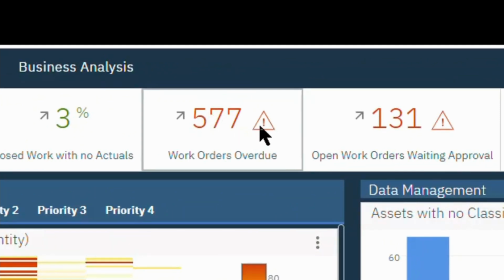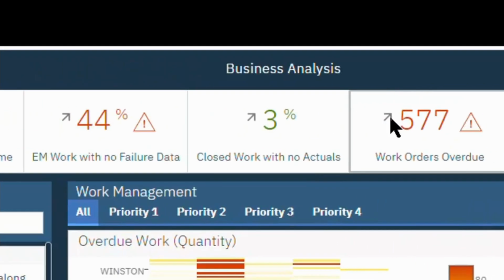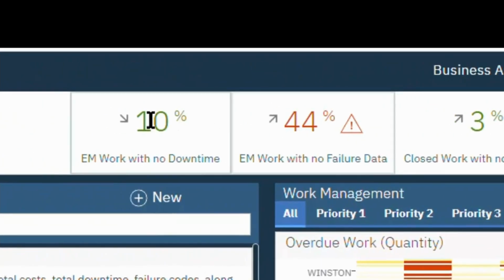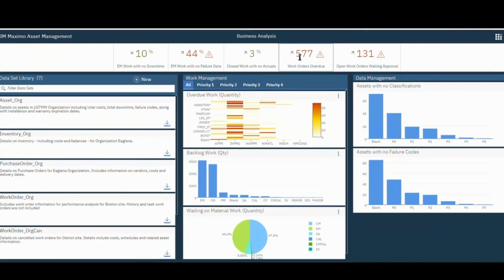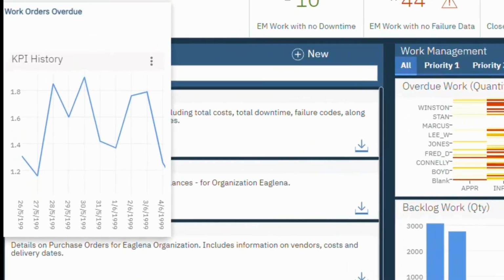Notice the warning triangle. Notice it's in red because we're over the warning, and notice the little arrow showing that the trend is going up. So depending how you set your KPIs, the arrow may go up or it go down. So in this instance here, this arrow is going down and we're set at 10%. So again, look at emergency work orders with no downtime. There is a KPI that will manage this. If we click on one of these small KPI boxes, we've got a little graph that will be opened up, and in the hamburger there's some choices.